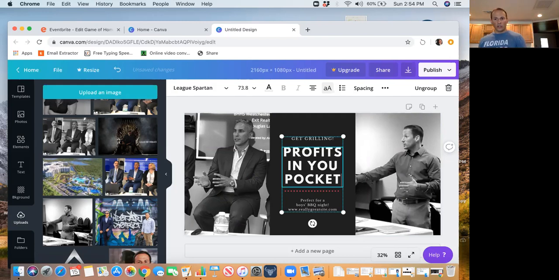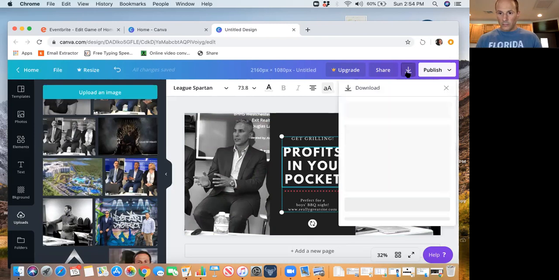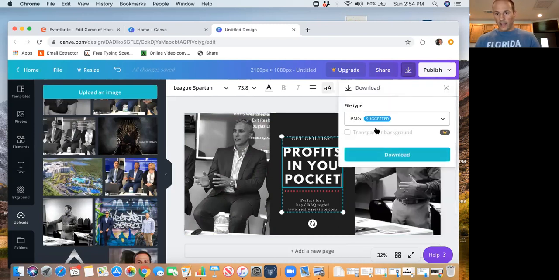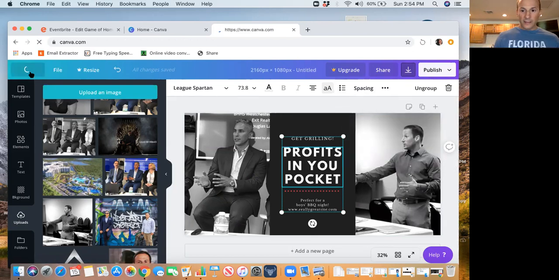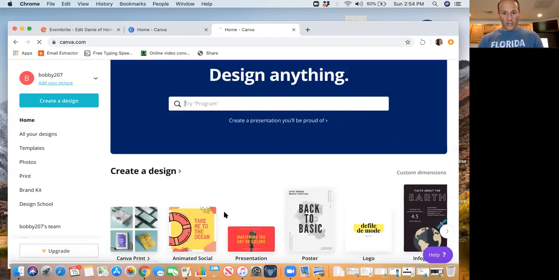So you see, you start to craft that, and then as soon as it's done, you just go up here to publish it. You want to download it, boom, and you download it as suggested as a PNG file. That's a high resolution file, and you can put that into your Eventbrite. So that's how you do it, okay? You can see some of my designs in the past. I'll just show you a couple of the ones that are done.